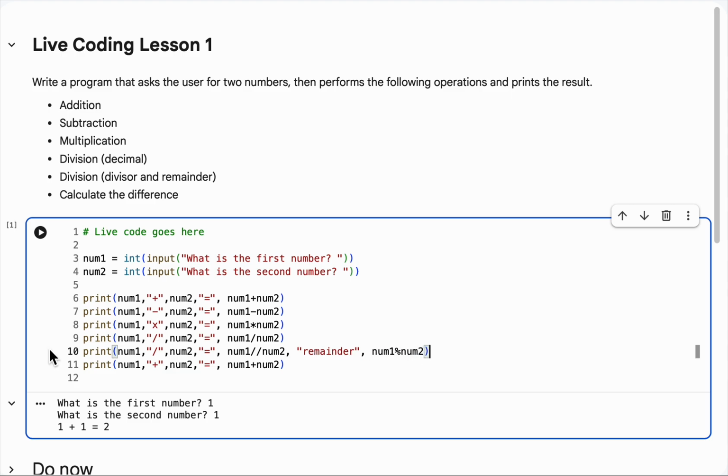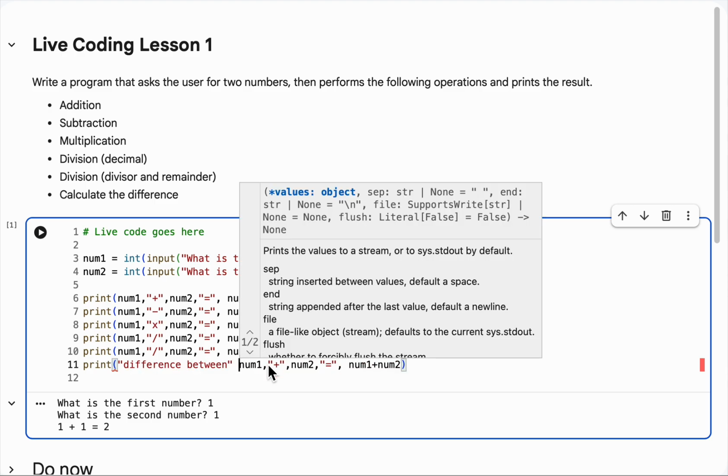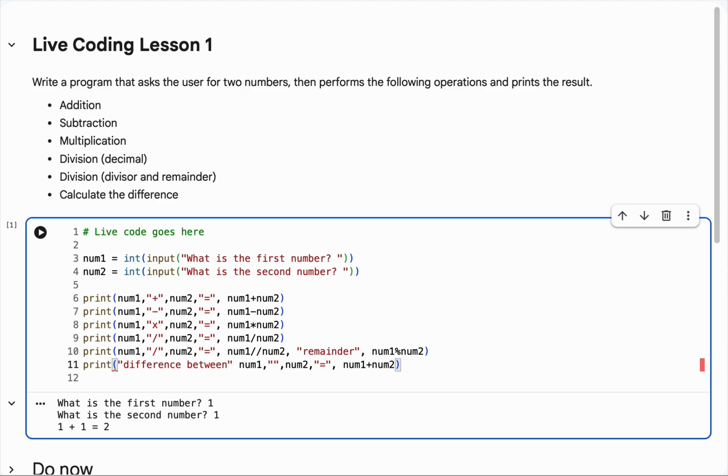And finally, we want to calculate the difference between these numbers. So let's edit this here. So difference between number 1 and number 2 is, and then let's just say number 1 minus number 2 is going to give us the difference. Okay, shall we give this code a go?